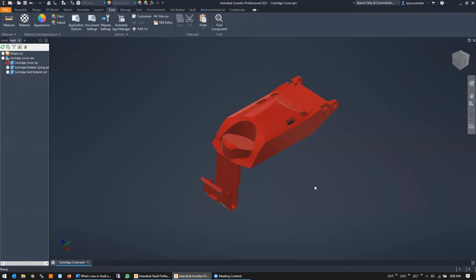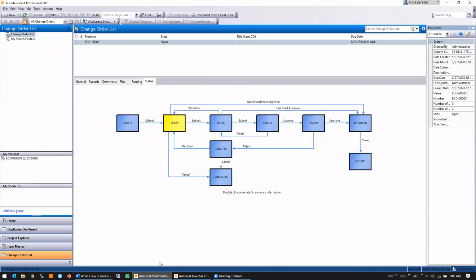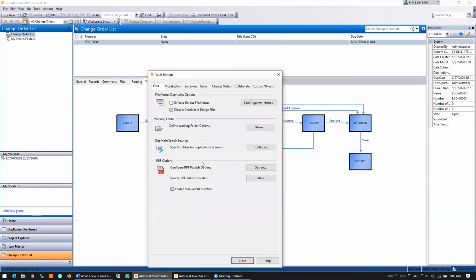The next thing we're going to look at is duplicate search. There's a couple of ways that duplicate search works. This was a big one for Vault and Inventor, so I'm going to jump back and forth. First, we're going to look at Vault. The way duplicate search used to function was by file name. So you wouldn't be able to create or upload a file that already existed into Vault. There's a filter that you can turn on. If you go to Tools, Administration, and Vault Settings, you'll see that Enforce Unique File Names is turned on, or can be turned on.